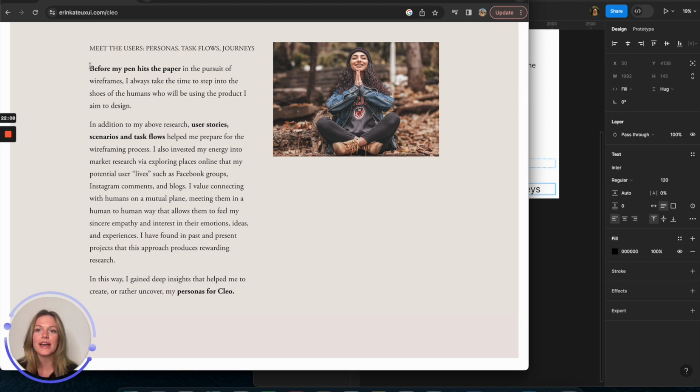So before my pen hits the paper in the pursuit of wireframes, I take the time to step into the shoes of the humans who will be using the product I aim to design. So this is that user-centric, empathetic design approach. This is something that hiring managers really like to see, that energy of, I'm designing for a human and I know I'm designing for a human. I am able to put myself in the shoes of the ideal user. All of that kind of stuff is going to be very helpful in the Meet the User section.